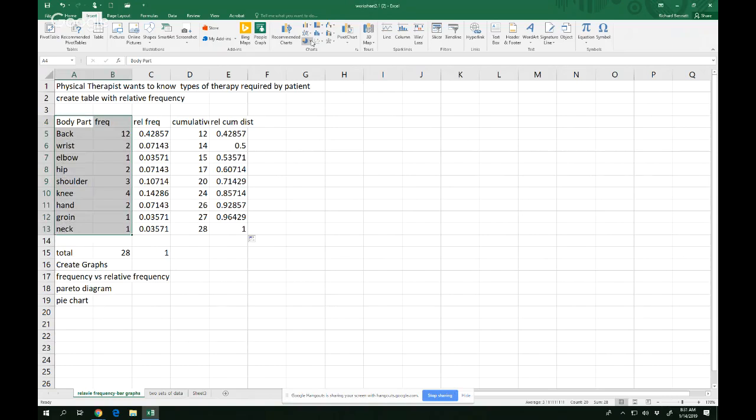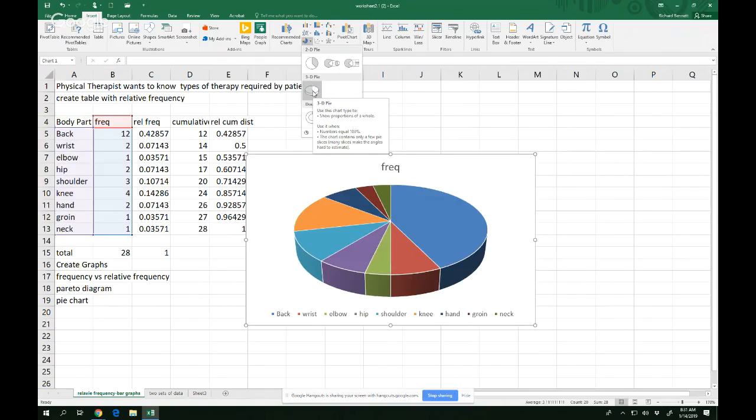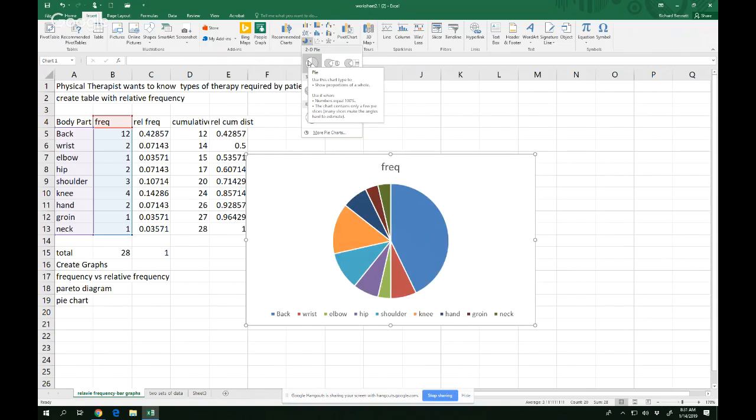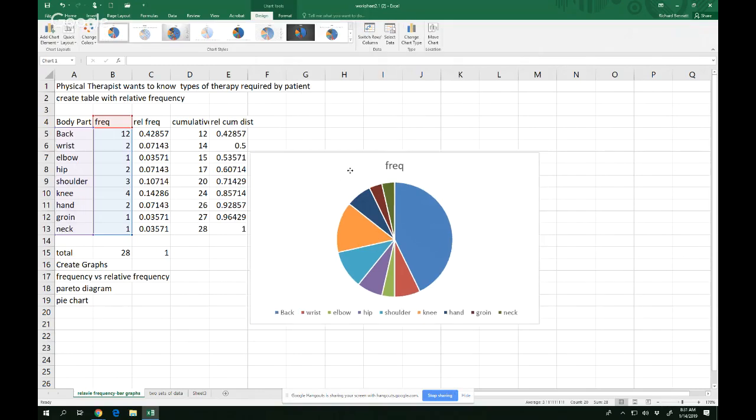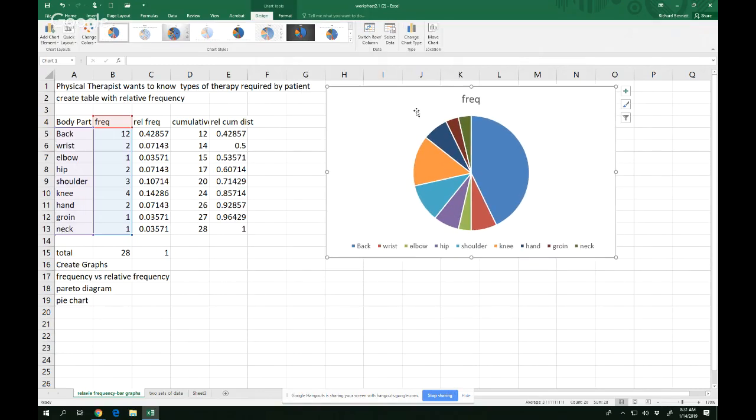Now, to do a pie graph, we're going to insert, going to go to pie. We've got this one right here, pie graph. Okay, never, never, never use a 3D pie graph. Okay, it's very artistic. It also distorts your data. Okay, so always use a 2D pie graph. Okay, now the nice thing about this is it puts the legend in there for you. You can see back injuries are almost half of the problems.